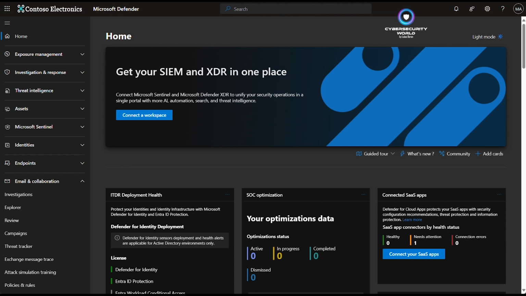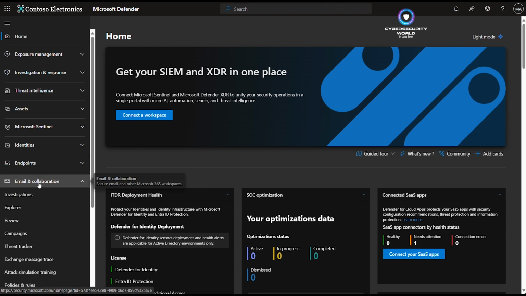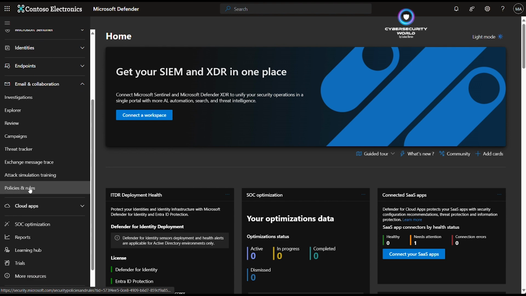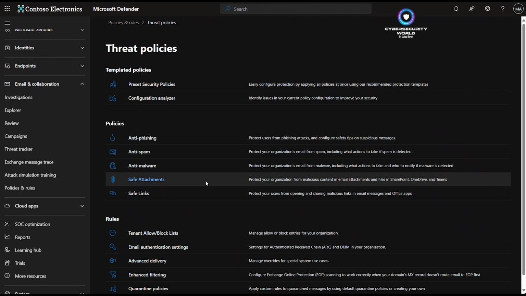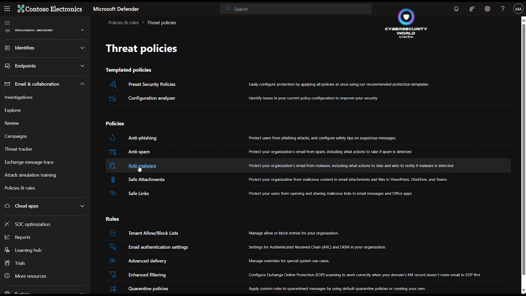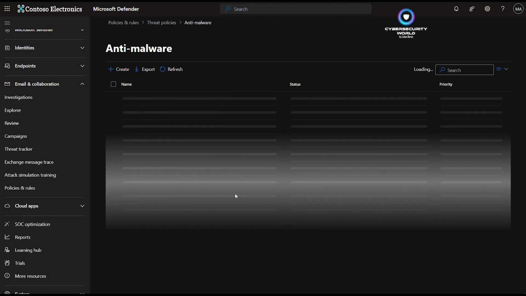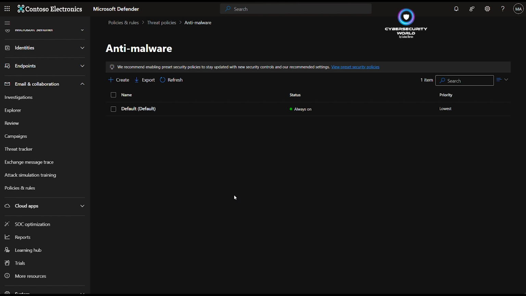How to configure it? We can configure it via a policy created in the Microsoft Defender XDR portal. So go to security.microsoft.com, which is the Defender XDR portal. And in the left menu, expand email and collaboration, scroll a little down and open policies and rules. Go to threat policies and open anti-malware policies. As you can see, there is one default policy that's always there. It's by default pre-created for you in all tenants.